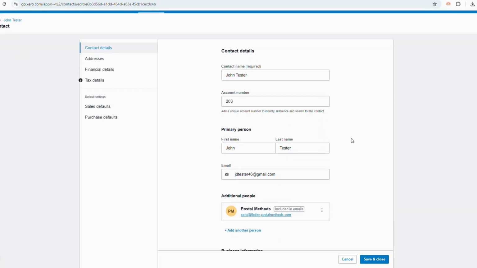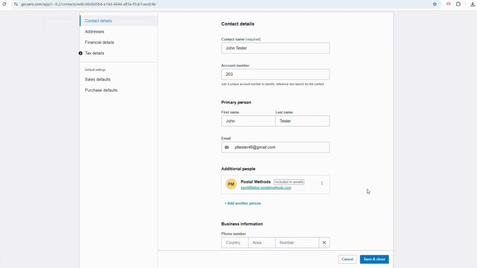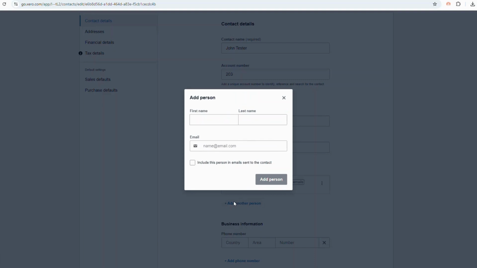First of all, I'll mention that the emails going out to this customer go to whatever email address you have for them. But whenever an emailed invoice goes out, it also needs to go to Postal Methods. So the way to accomplish this is to add an additional person. Now, I've already done this, but I'm going to show you how to do it as if I hadn't done it yet. Click Add Another Person.